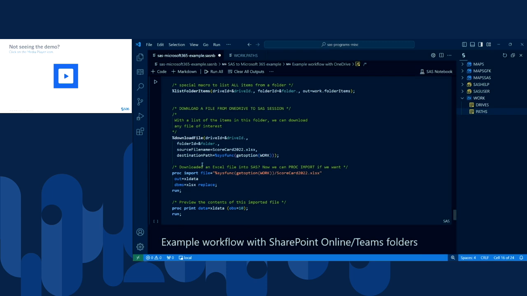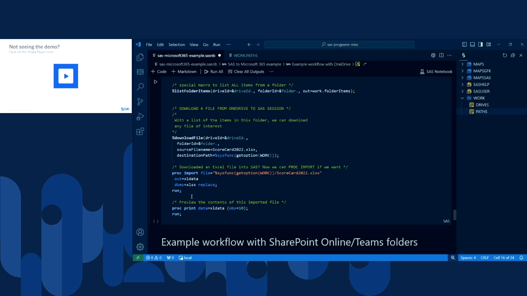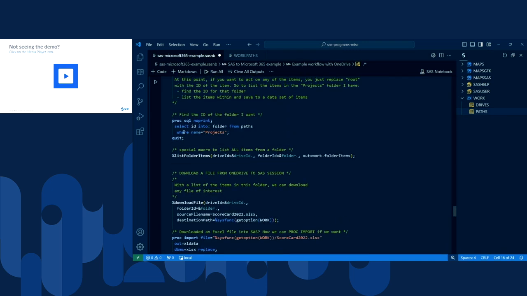Then with that file in my SAS session, just putting it into basically the work folder for the moment, a temporary space, I'm going to use proc import to read it into SAS. And then we'll print the first few records of it. So let's just run this.